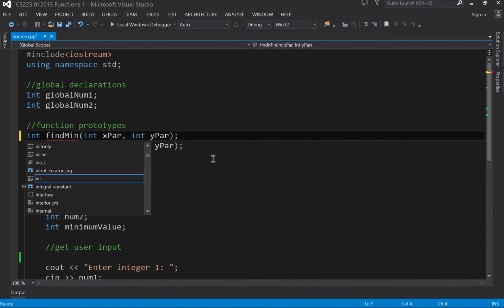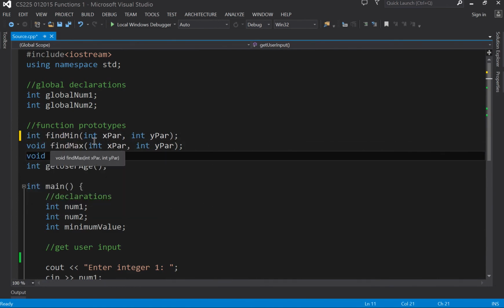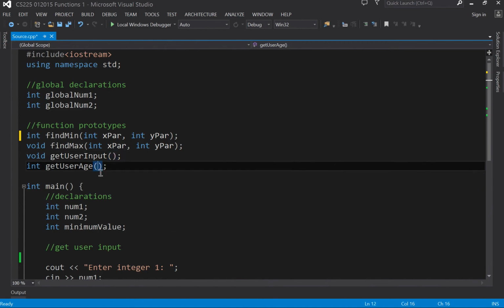The idea is that a function, if it's going to return something, you just have to put what it is that it's going to return over here. If it doesn't return anything, then you just simply put void. Now, you don't have to put void inside of the parentheses if it's not going to receive any parameters, just leave them blank over here. Same thing over here. Hey, get user age does not receive any parameters. Just leave it blank like that.